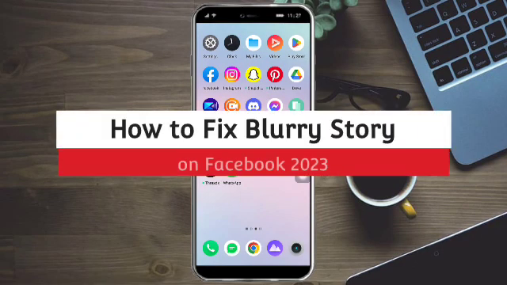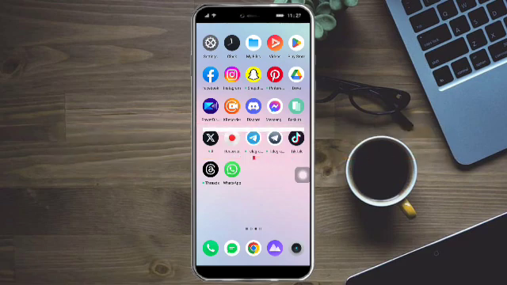How to fix blurry story on Facebook 2023. Hi guys, so in this video, I'll teach you how to fix blurry story on Facebook 2023. So if you want to learn how it's done, just watch this video until the very end. It's just pretty quick and simple, so let's go.